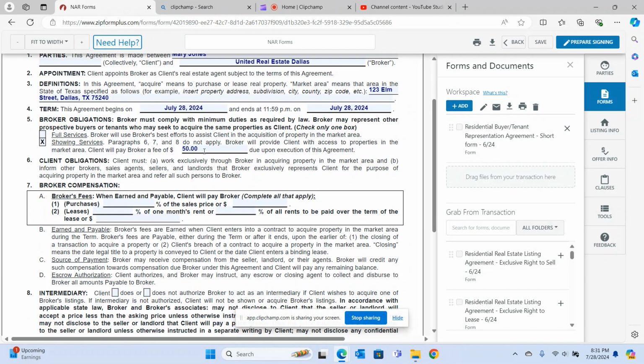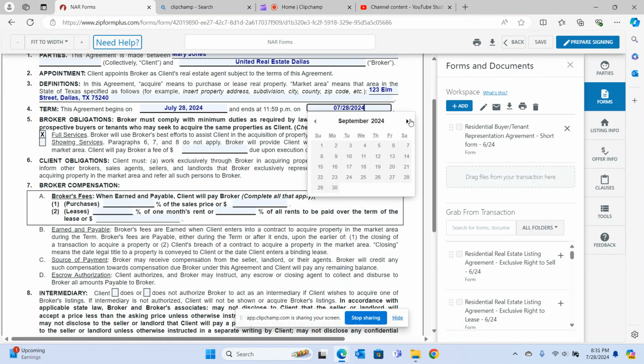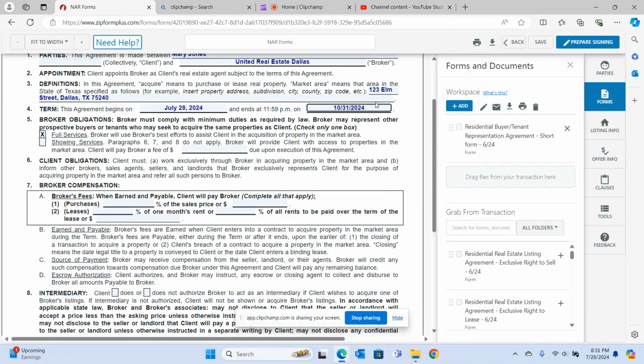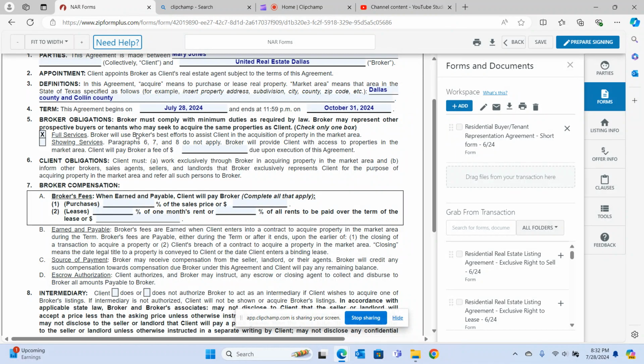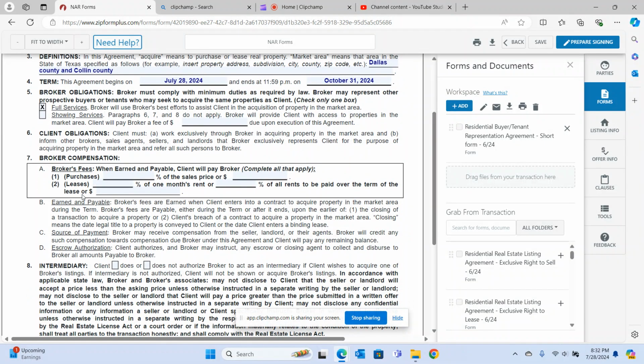Paragraph 7. So let's go ahead and change this back because we are now a full service agent. Let's go back there. And if I'm a full service agent, I'm going to do it for 3 months through Halloween. And again, I will show them properties in Dallas County and Collin, exclusive. All right. So we come back down here, broker's compensation.